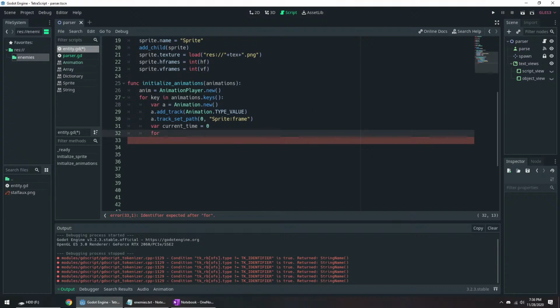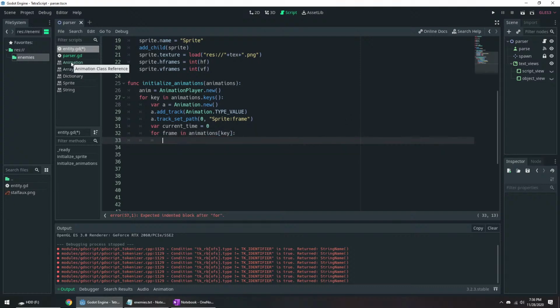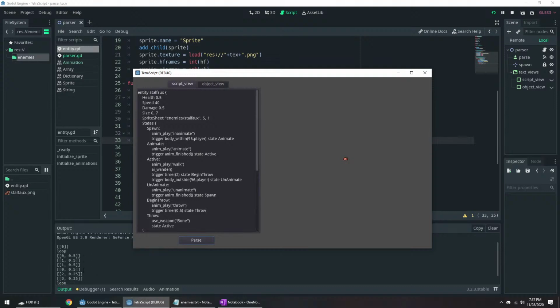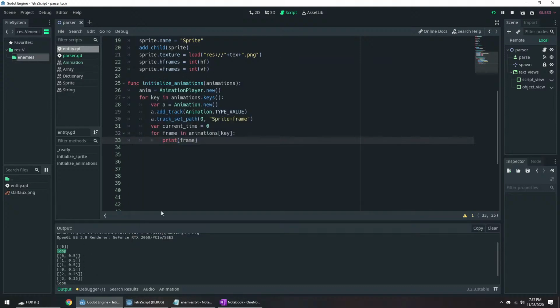Animations, for key in animations.keys, for frame in animations key. Let's start with this. Let's just see what it shows us. Okay, so it shows us everything. If it's loop, we don't want it to do that. Hold on. If frame is equal to loop, then let's see.